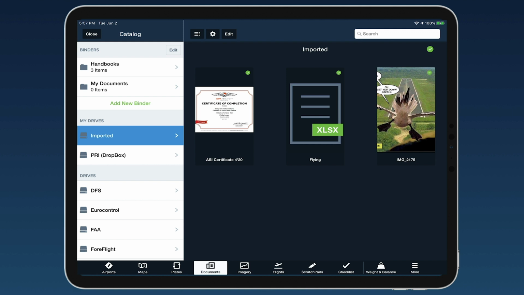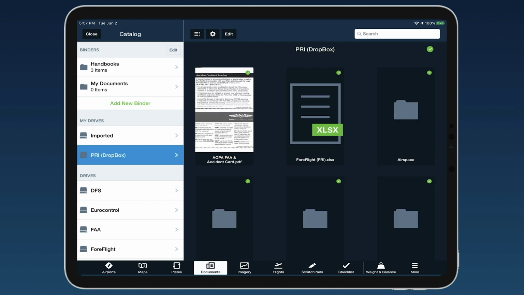Let's take a look at the imported files. In this case, I imported these by email, and it supports many file types. For demonstration purposes, you see a PDF folder on the left, an Excel spreadsheet in the middle, and then a JPEG file on the right.